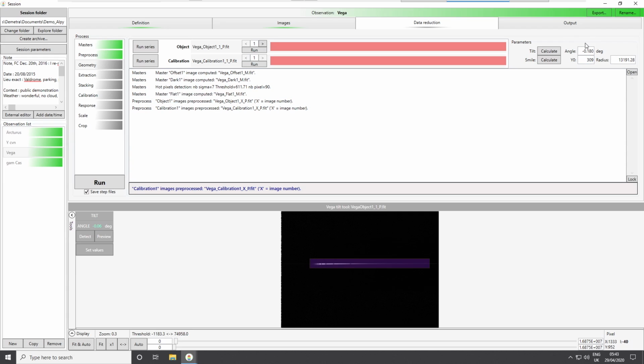If you click on detect, it will make the calculation, and you see that you have an angle in the top right corner here, which was the old value of this angle. If I click on the set value button here in the tilt tool, then it will move this value, minus 0.06, to this area, and it will take it into account for the next calculation. You can also click on preview to see the effect of the correction, which again is very low in this case, but it's not zero.